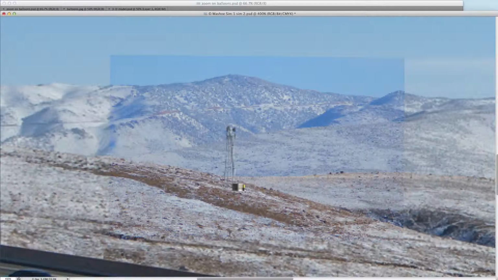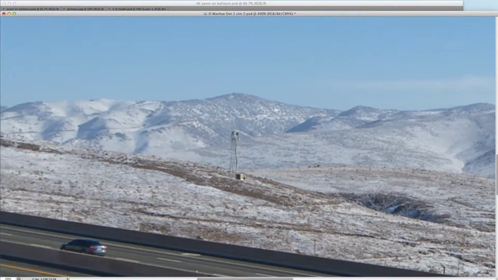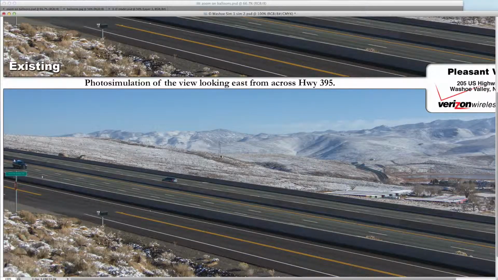So this gives us the exact scale and placement of that tower on the landscape, and we can say with confidence that this is exactly where the tower is going to be, and that's how tall it will be, and that's how it will appear with that particular lighting. We label it and we're done.